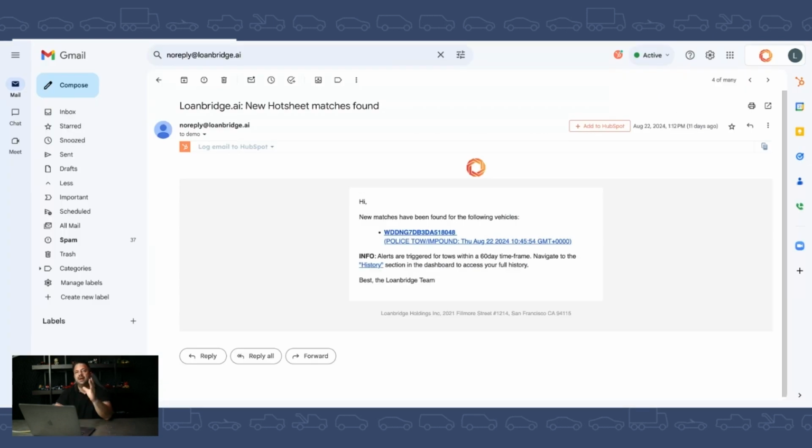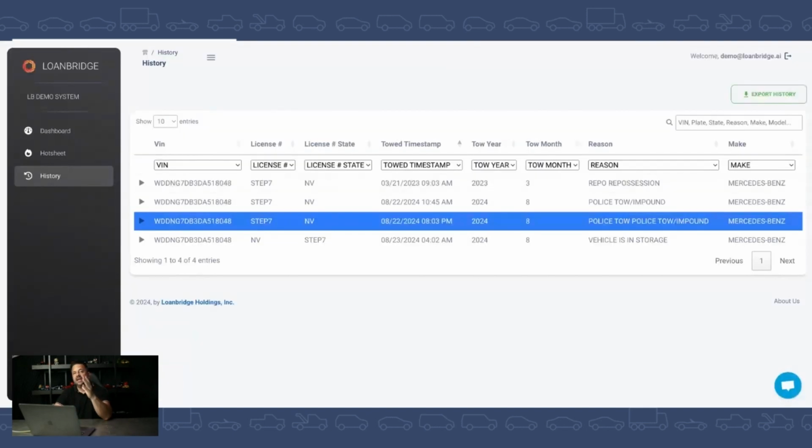So one of the great things about Loanbridge is that we are constantly looking for your vehicles 24/7. So you don't have to have one of your collection specialists constantly glued to the computer. You will get an email just like this, an event happening usually within about 45 minutes. All you have to do is click on the link, and it takes you directly to your Loanbridge account. Now we can check and see what the notification was about.